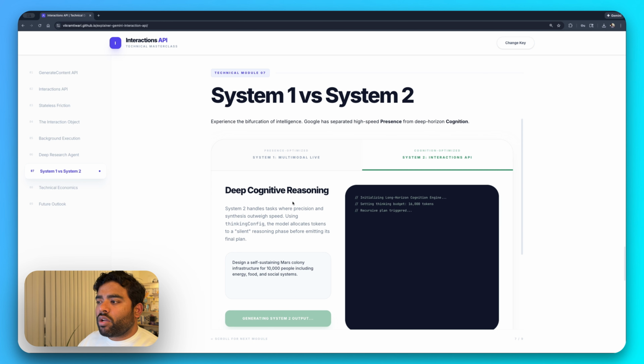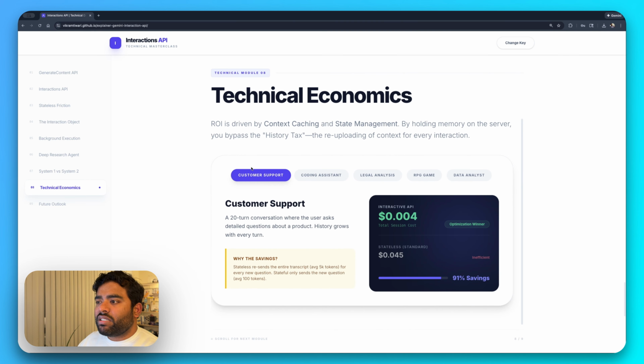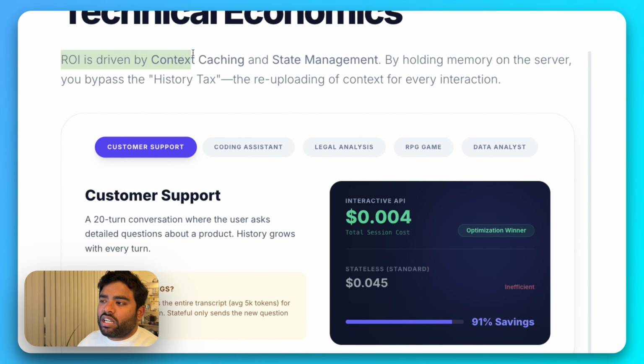Yeah, so I don't know actually how long it will take, but this is exactly the proper search that it does, so it might take some time. This actually changes the technical economics of the platform, where the ROI is driven a lot by context caching and state management. Now you are relying on an external provider for this context caching and state management. And by holding this memory on the server side, you are bypassing the history that you would have had to re-upload for every interaction. So think of this history that you would have saved on your end and then re-uploaded every time.